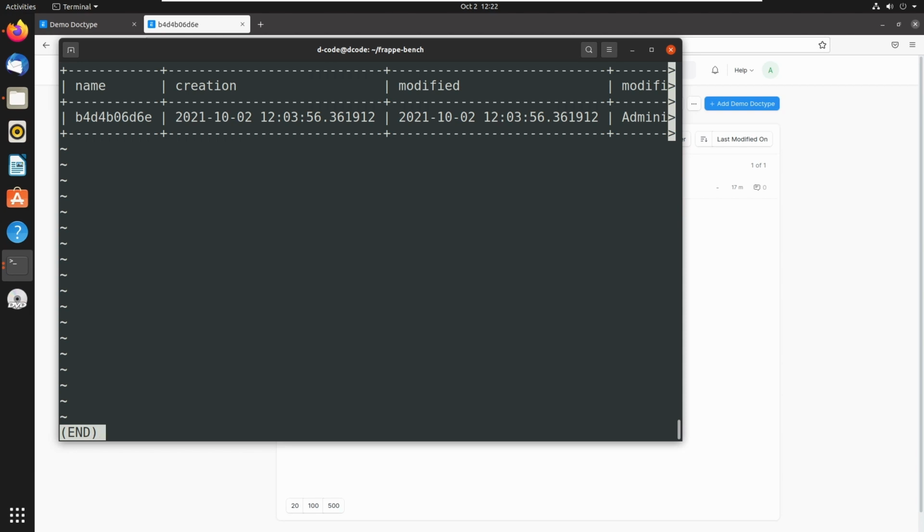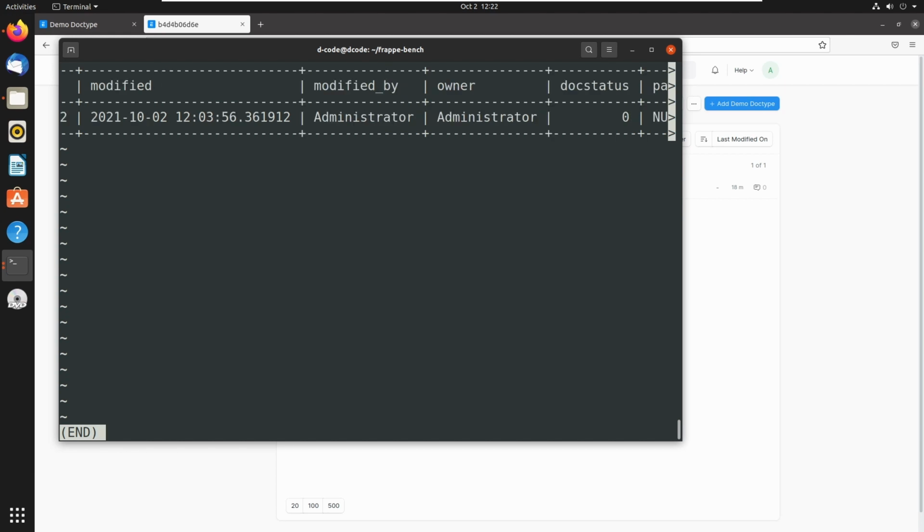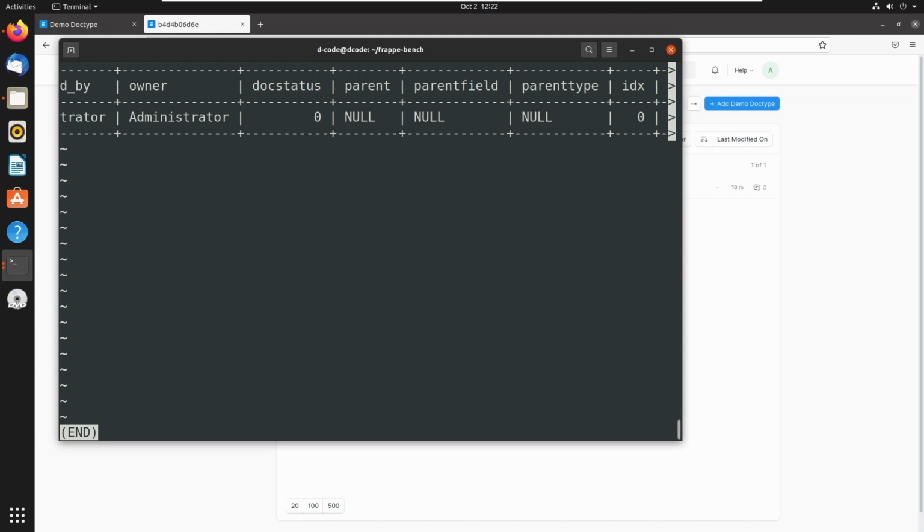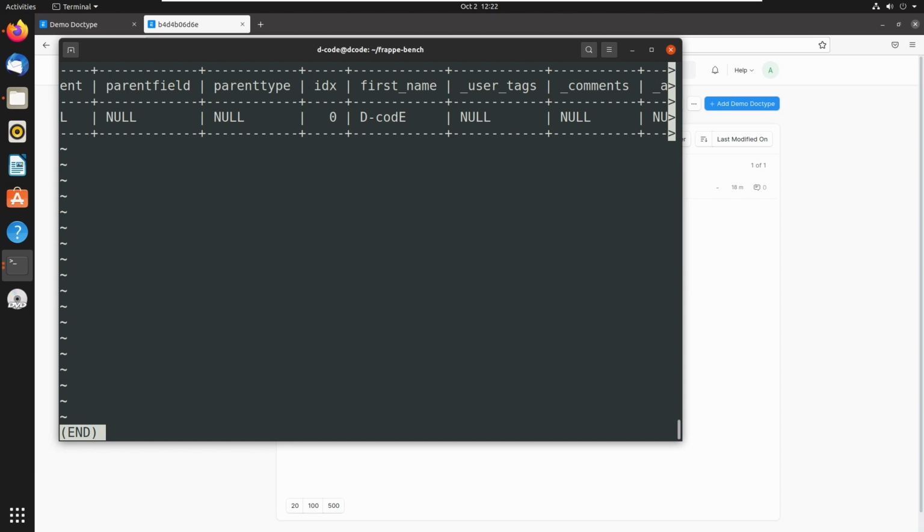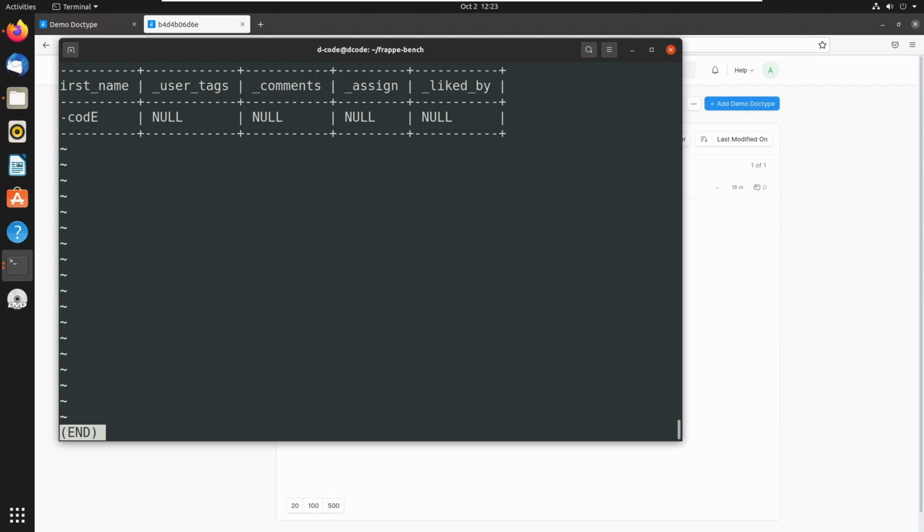Here we can see only one document, which is our decode document which we created just now, and the name is a random name, and we can see the creation time, then modification time, then modified by administrator, and owner is also administrator, and then doc status is 0 because it's a saved document, and parent null, parent field null, then idx is 0. Then we can see our first name decode here, and also we can see some other fields, and those fields are null. So this is the database structure of a doc type.